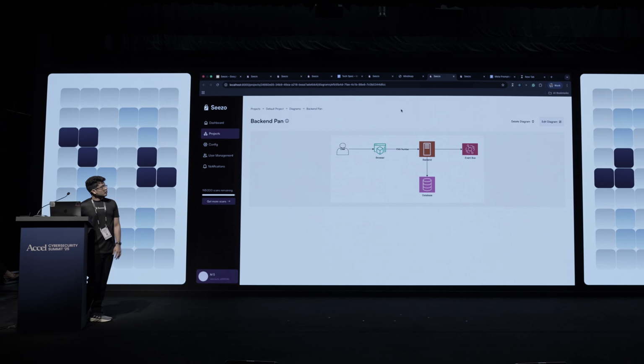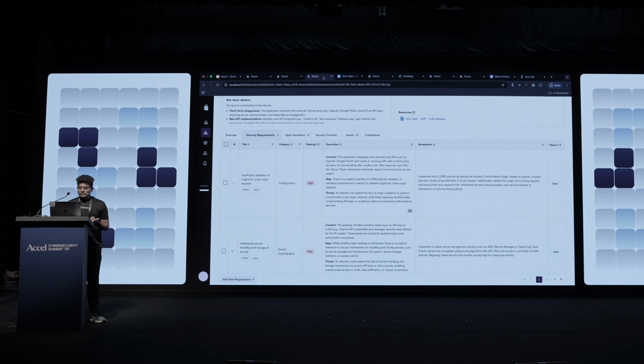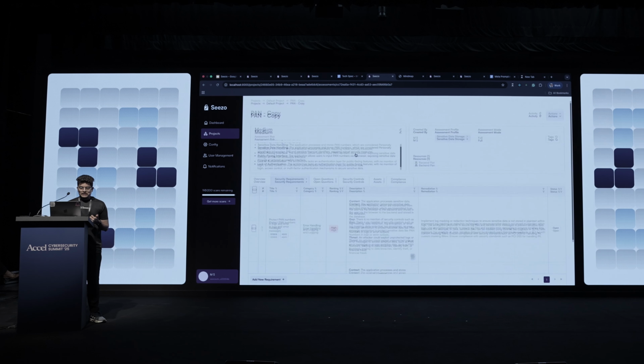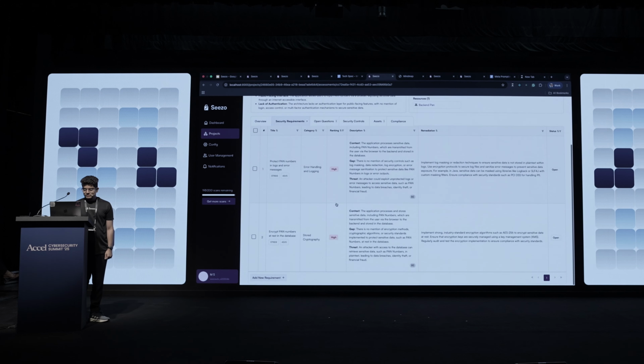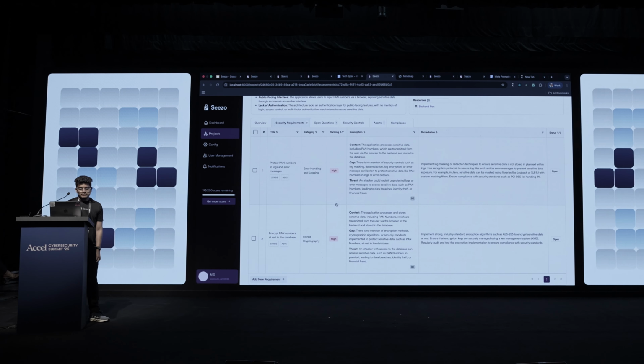There's a user who opens the browser, enters his PAN number, goes to the backend, and goes to the database. This diagram, if scanned through Seezo, will give you requirements like: are you protecting the PAN number in logs and error messages? Are you encrypting the PAN numbers at rest in databases?